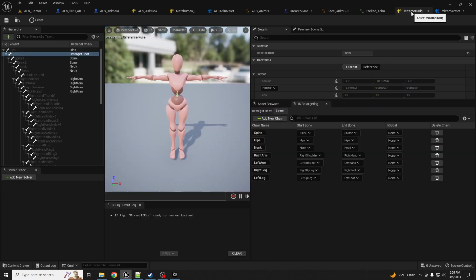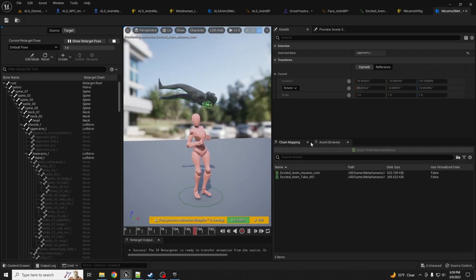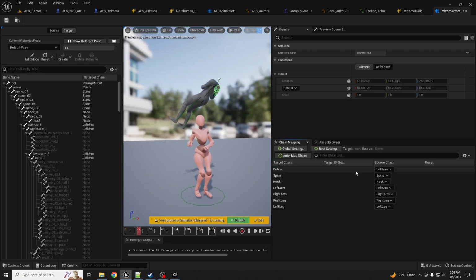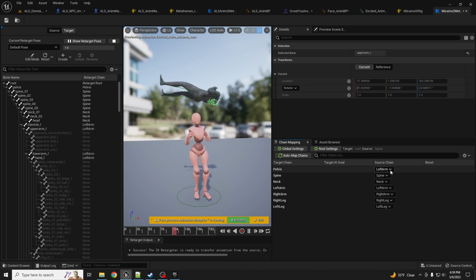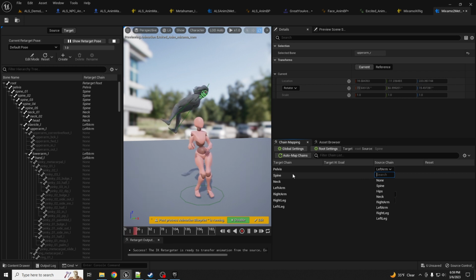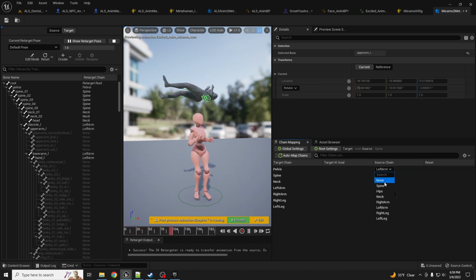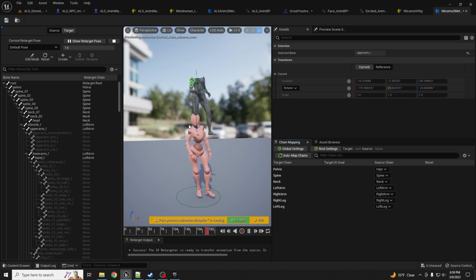So that's still off. Let's see, what else have I made here? And so that's for our IK rig. Oh, the one thing that I did not check is in here in the chain mapping, we have the pelvis set to the left arm. So I think that should be, I believe, did we set the hips? I thought we had the hips. So the target chain and the source chain should be the hips. There we go, that's much better.